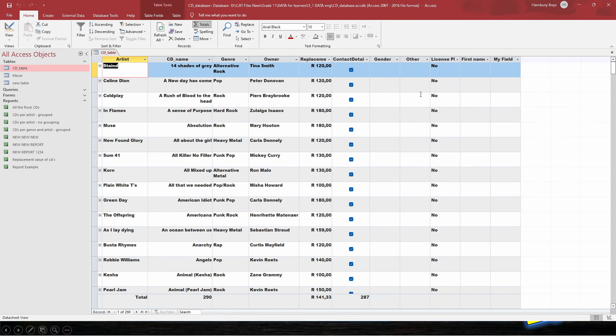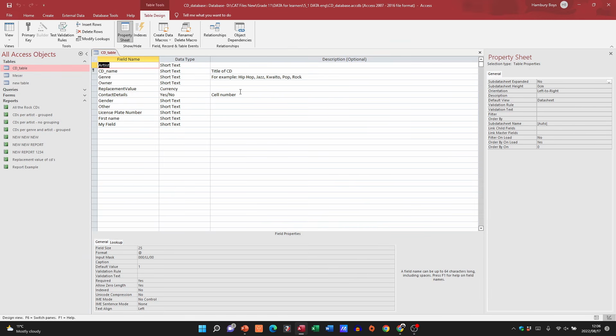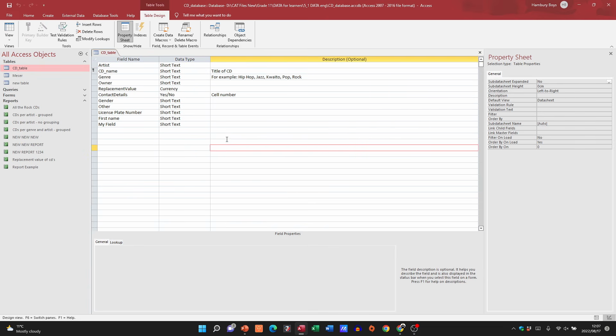So here we just have our normal table, and most of what needs to be done when it comes to the table is done within design view: your field names, the primary key, the data types. Please remember your data types. The lookup wizard is the one we use when we want to create combo boxes. Okay, so just bear that in mind.